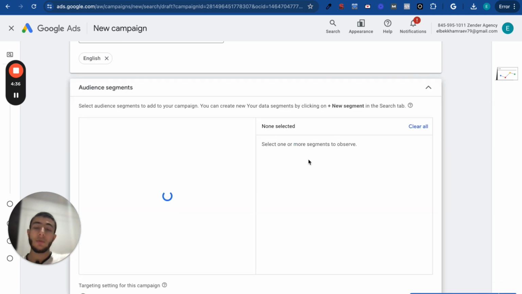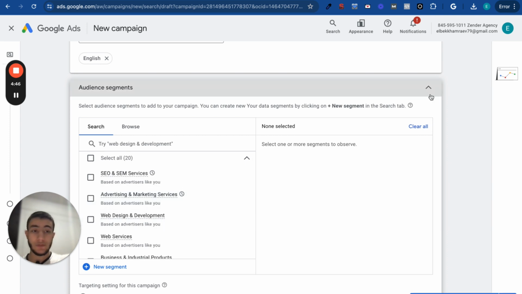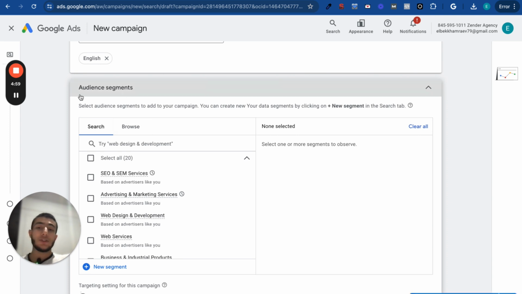So when it comes to the audience segments, if you never ran Google Ads before, I suggest you leave this blank, and you may add this after you're getting a lot of conversions. As long as you put in good search keywords and manage by optimizing your search terms and negative keywords, it's not needed to add any audience segments here.